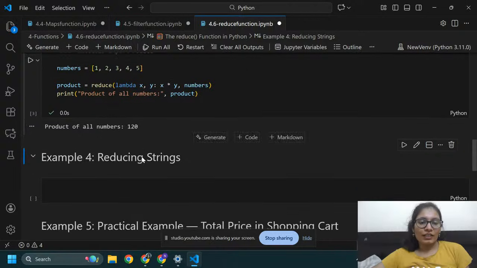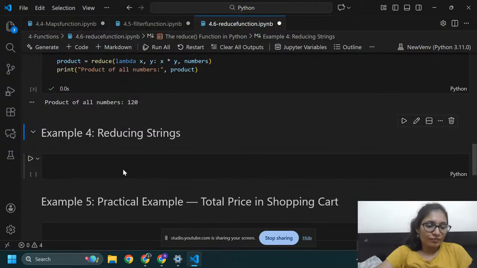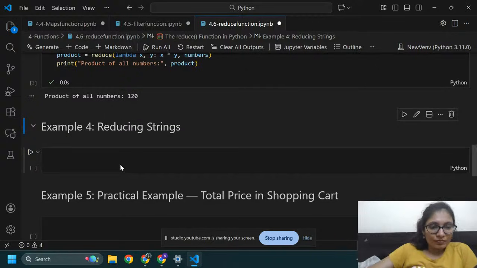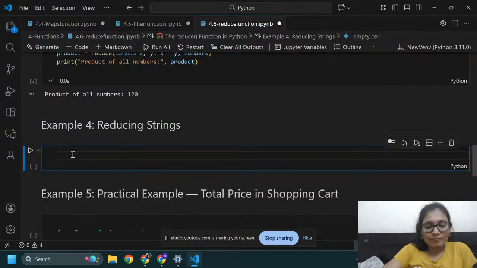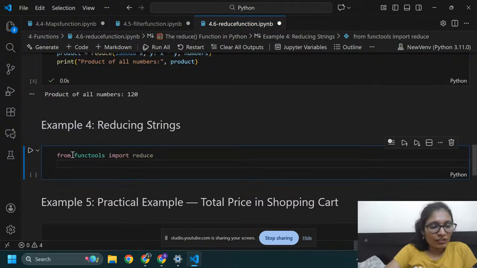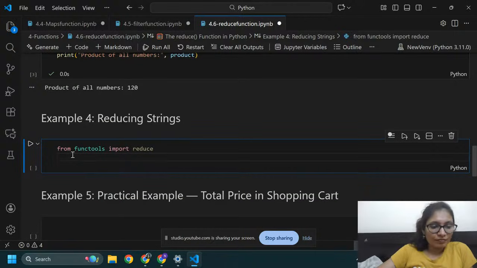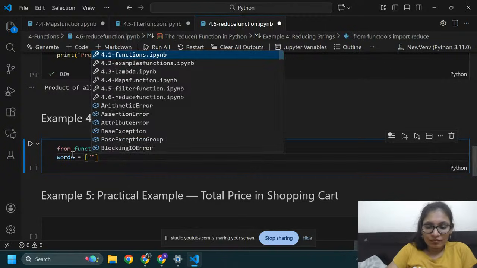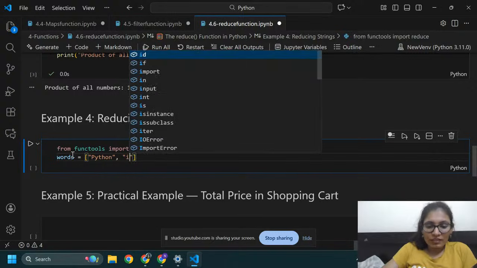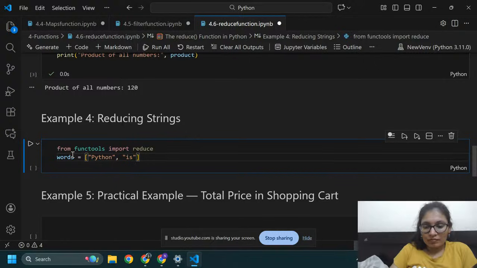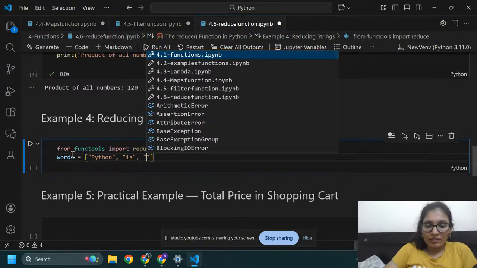Okay, and here reducing strings. I just need to import this line. Reducing strings. words equals to Python, comma is, comma fun. Python is fun.